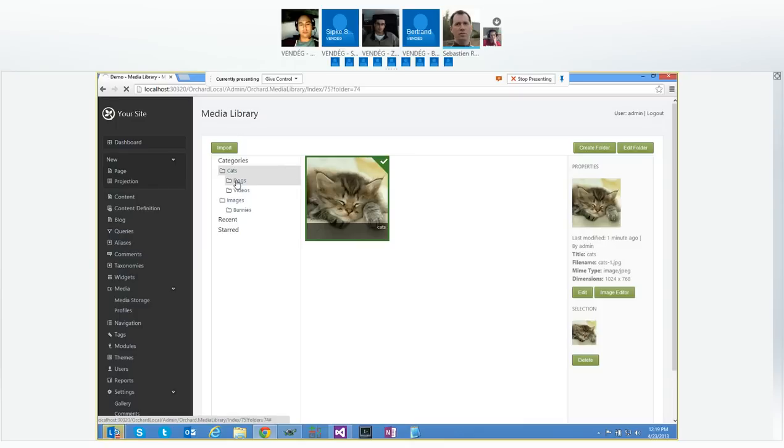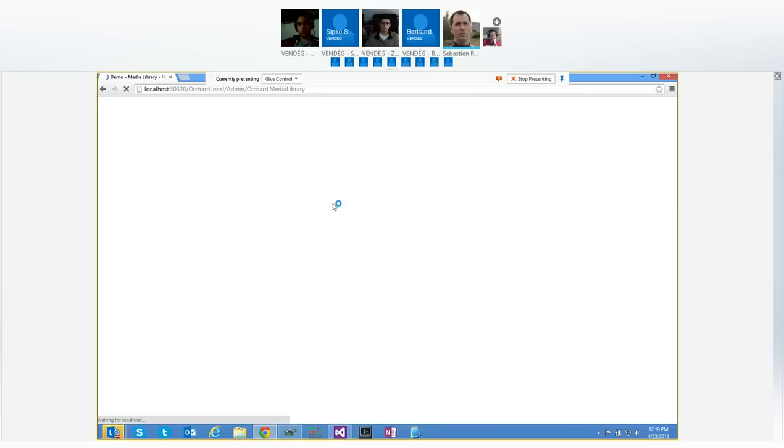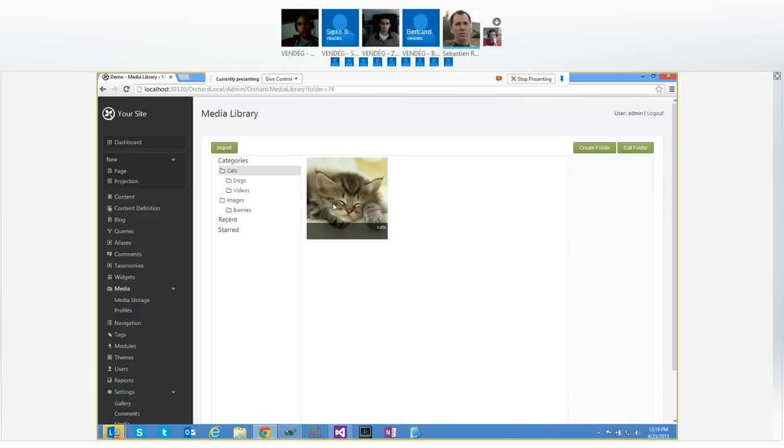So, for instance, you see this hierarchy is a folder which is actually a taxonomy, media location, and this is a technical taxonomy, so it should not be displayed here, or maybe grayed somehow, because you should not edit those. You should use the media page. So maybe we could do it also with folders here. But how would you?